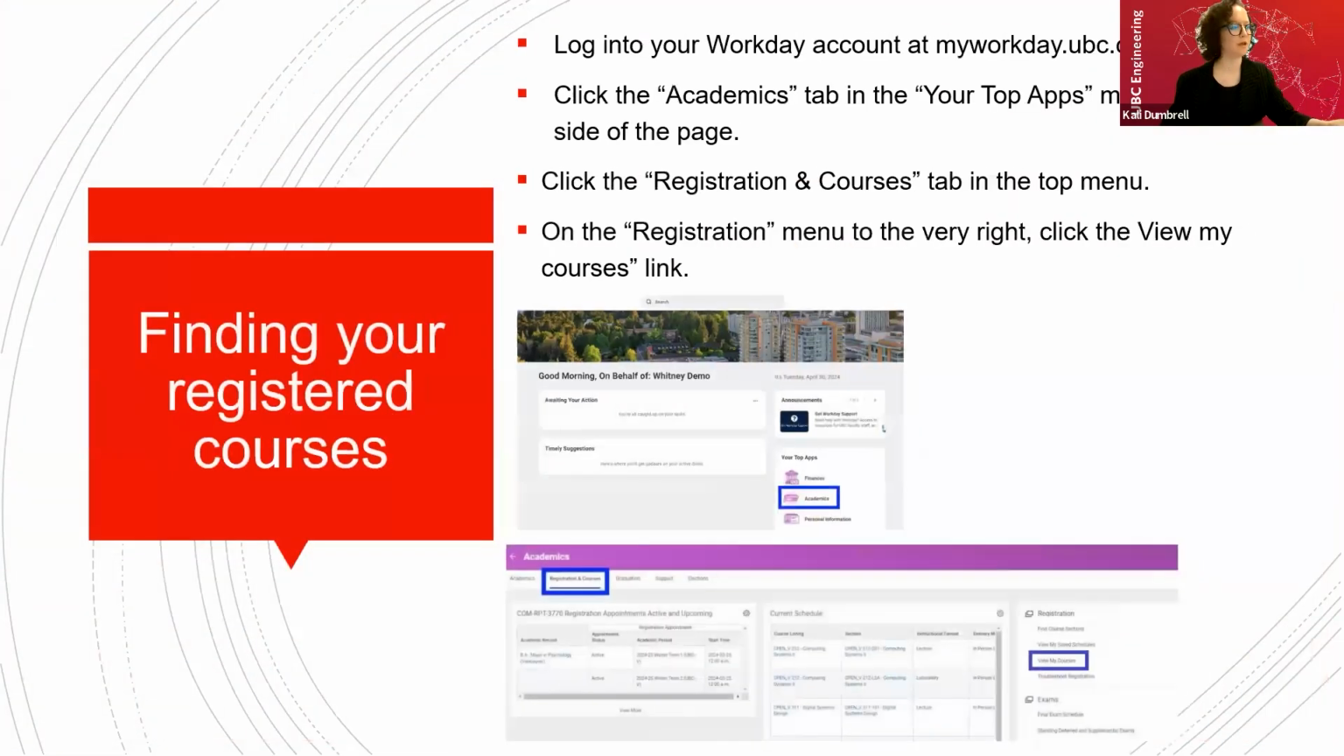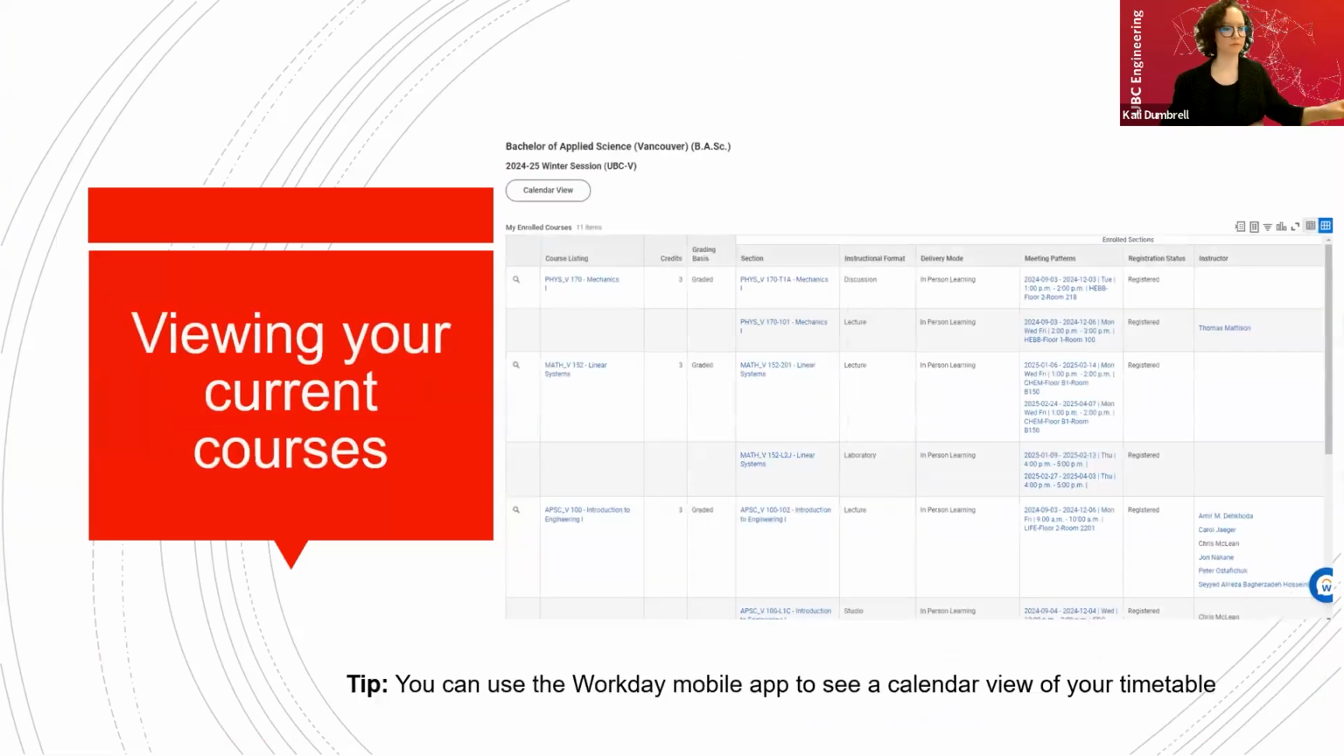Sorry, the lag there. You can find the courses you've pre-registered for on Workday. Click the Academics tab, and then Registration and Courses, and then View My Courses. And this is how it looks. Please note that while the Workday app can be useful for viewing your schedule in a calendar format, it should not be used to register for or drop courses.